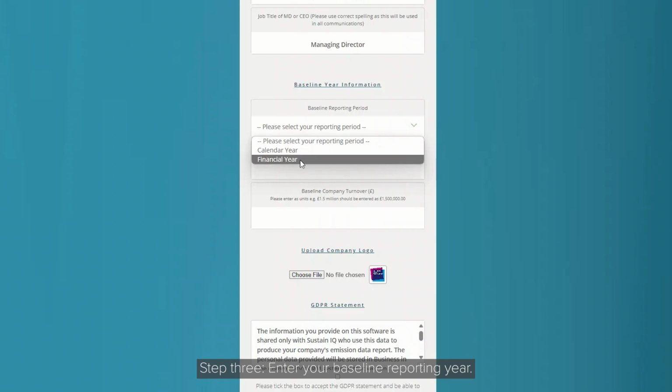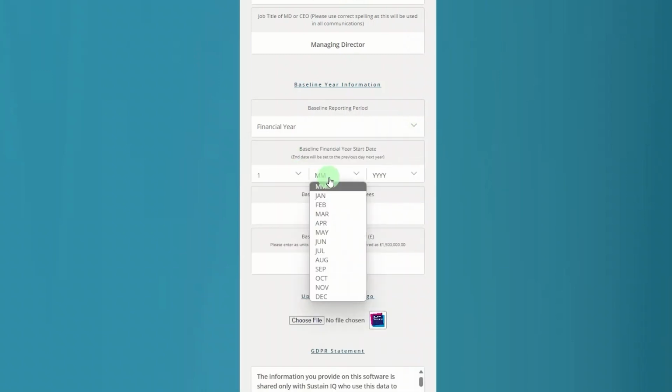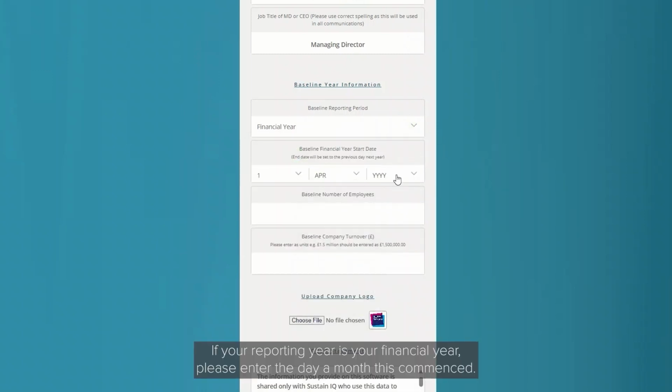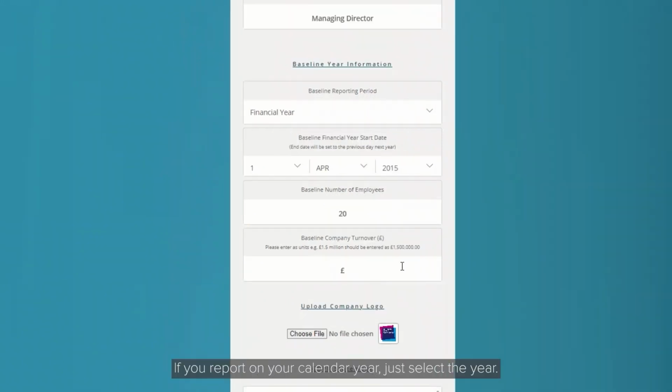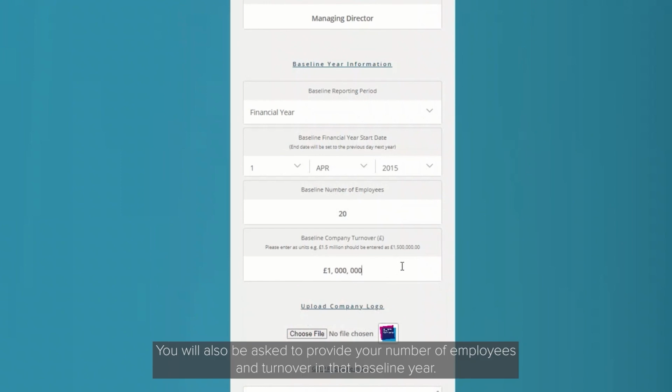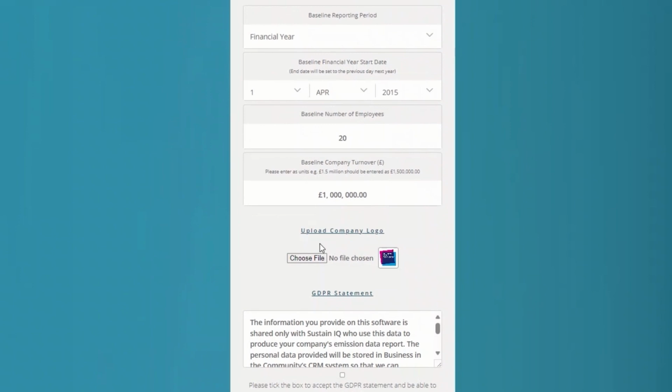Step 3. Enter your baseline reporting year. If your reporting year is your financial year, please enter the day and month this commenced. If you report on your calendar year, just select the year. You will also be asked to provide your number of employees and turnover in that baseline year.